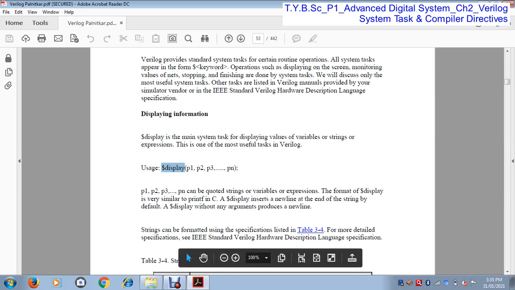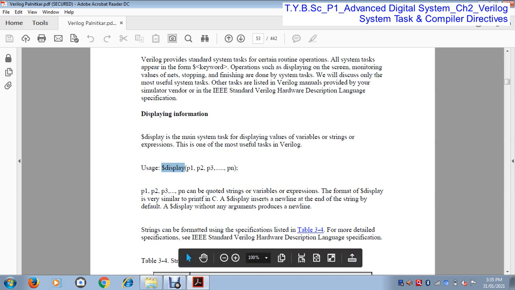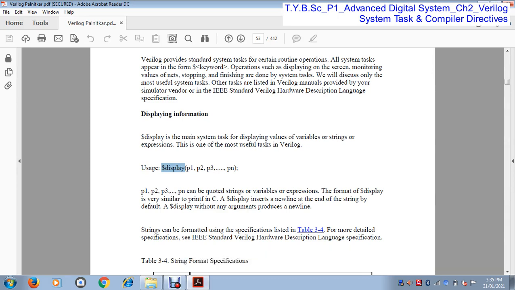How do we write it? $display(P1, P2, P3, up to Pn). P1, P2, P3 can be a quoted string, variables or expressions. Each may be variables, expressions or a string of characters. It may be any information that will be displayed on our screen. The format of $display is very similar to printf in C. So the format and function of $display is similar to printf.